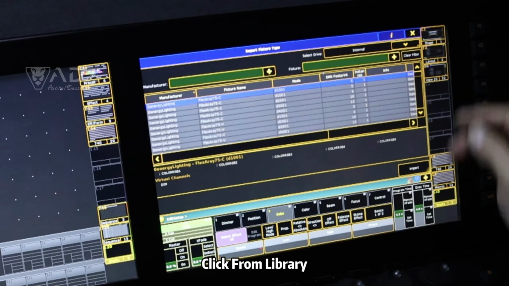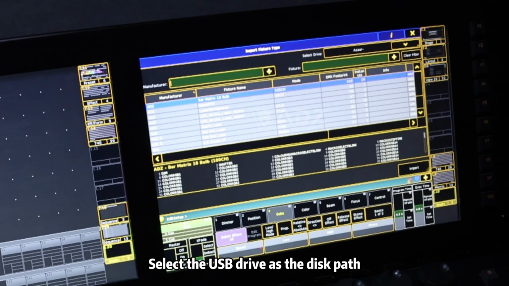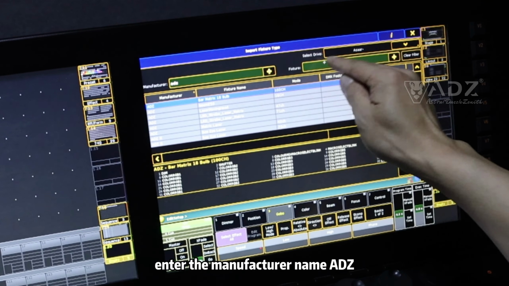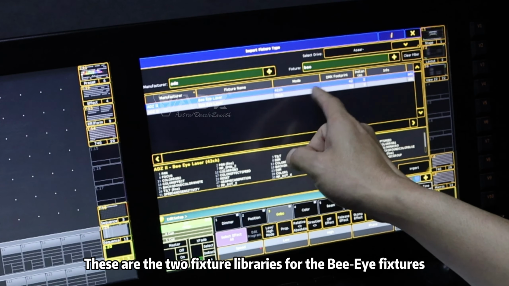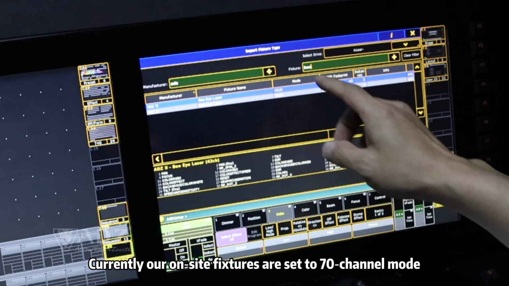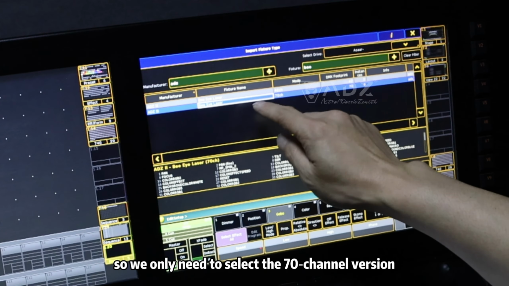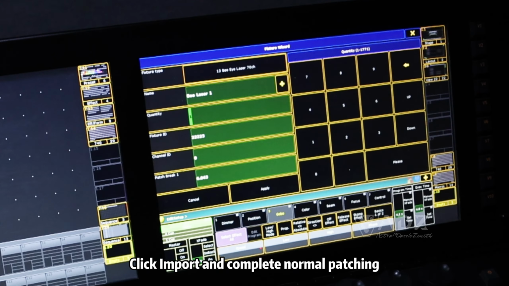Click from Library. Select the USB drive as the disk path. Enter the manufacturer name, ADZ, and the fixture name B. These are the two fixture libraries for the BI fixtures. Currently, our on-site fixtures are set to 70 channel mode. So we only need to select the 70 channel version. Click Import, and complete normal patching.